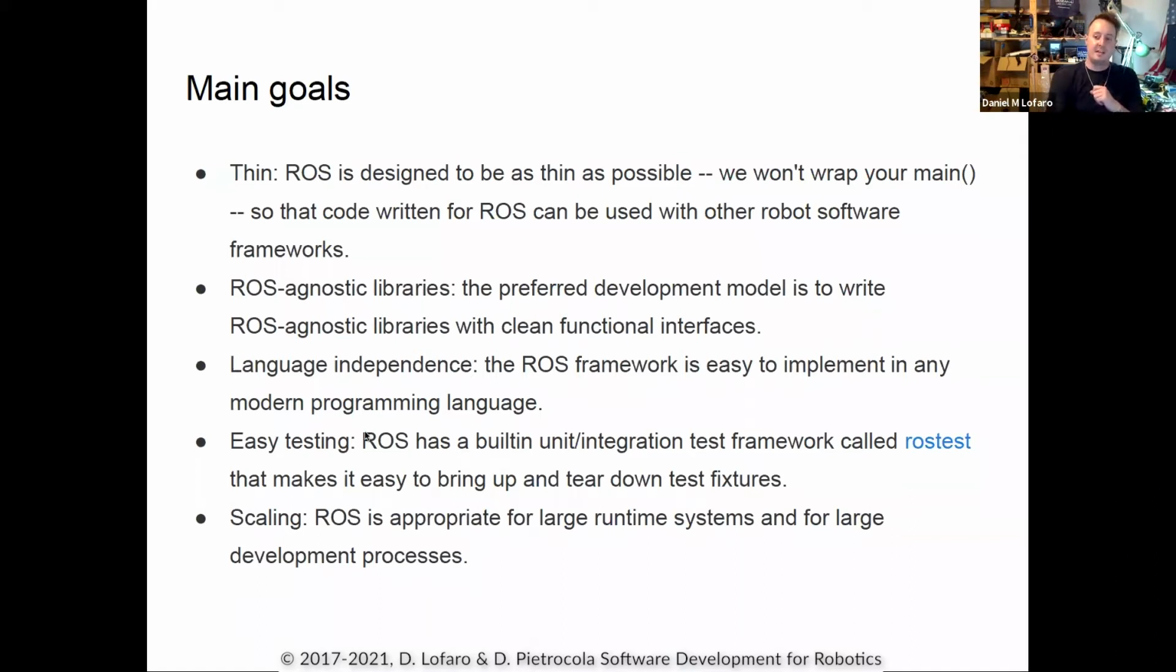ROS is very easy to test on because it has a built-in unit test framework called ROS Test, and it helps you test your code and your controllers a little bit. We'll go over that a little bit later. And scaling in ROS is relatively good because it runs over a network natively. So you don't have to do much effort in order to get good network communication between multiple different agents or multiple different controllers.